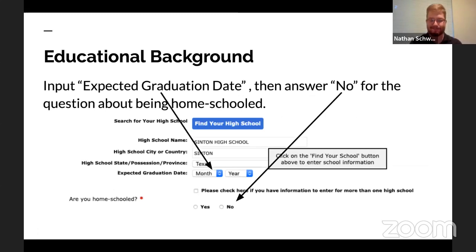So like I said, you just search the name of the high school, and then after that, you want to make sure that you input your expected graduation date. So for current juniors or rising seniors, basically you just finished your junior year, you're going to be starting senior year in the fall. Your expected graduation date will be May 2021. So make sure you put that in for your expected graduation date.